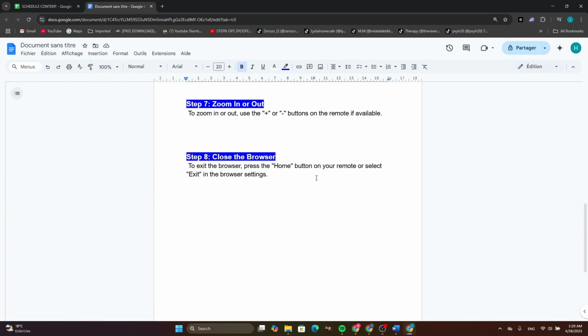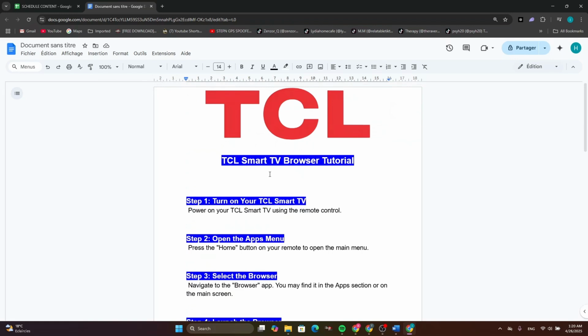To be able to zoom in or out, use the plus or the minus buttons on the remote if available. After that, close the browser. To exit the browser, press the home button on your remote or select exit in the browser settings. So this is a TCL Smart TV Browser tutorial.